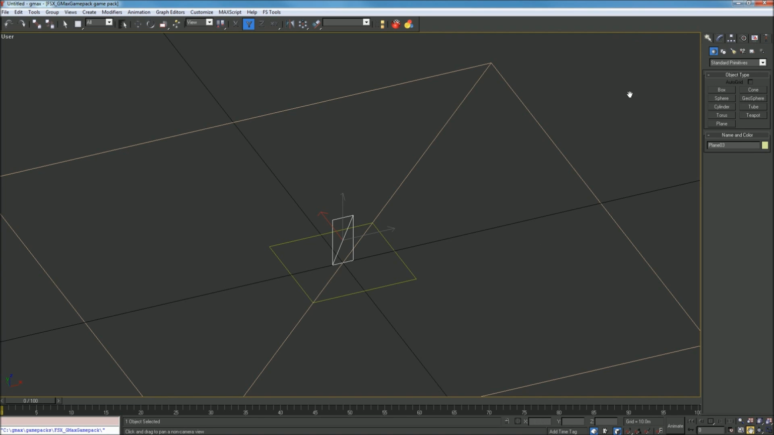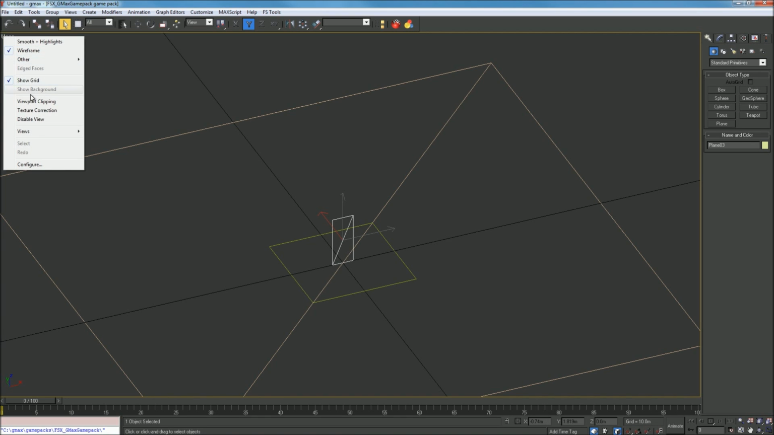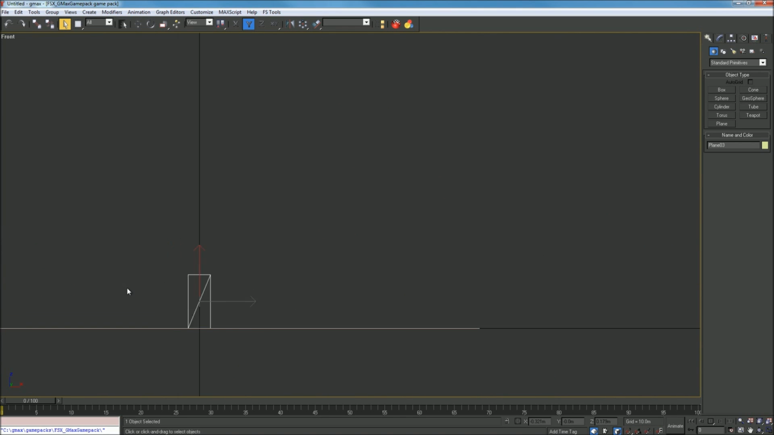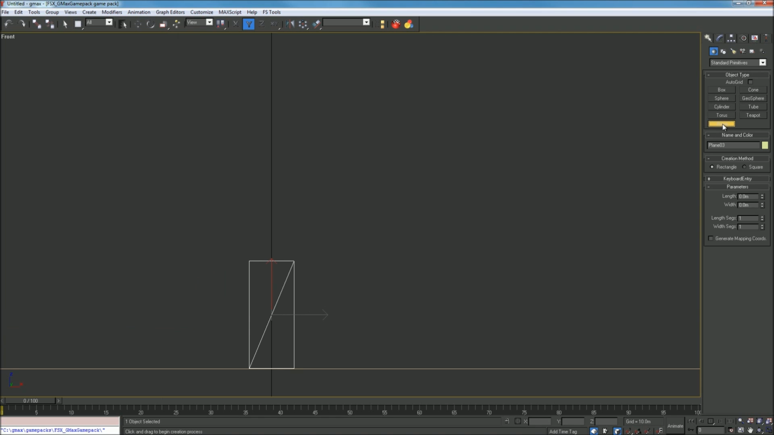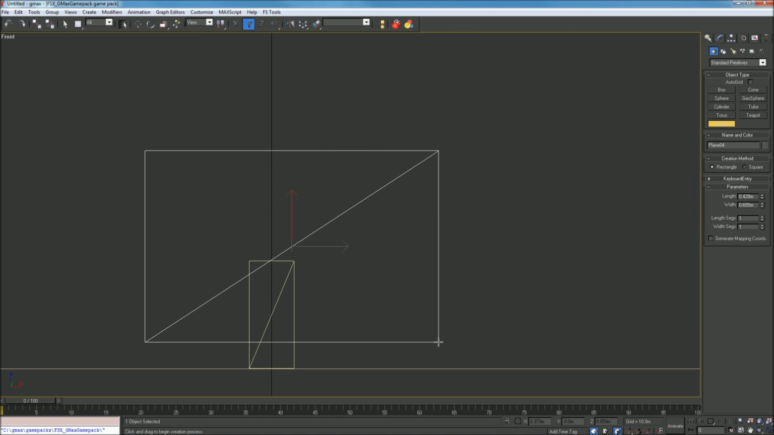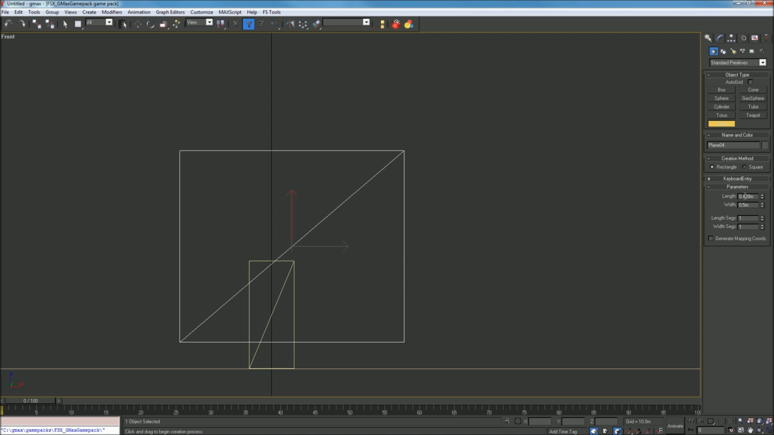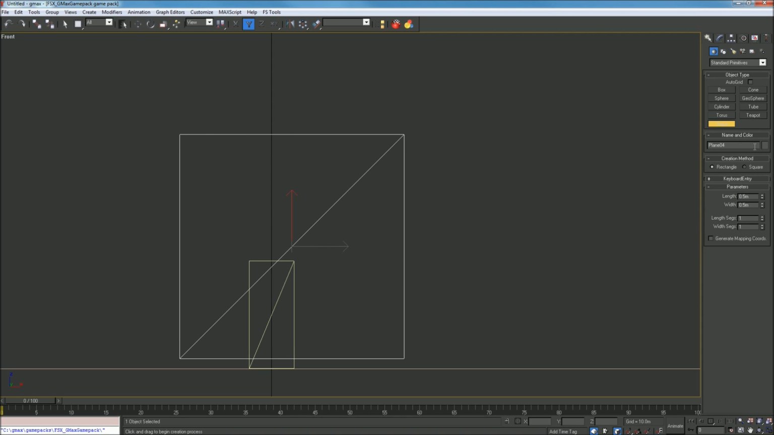Alright, then we have, I believe it's just one more plane we need to create here, and that is our triangular plane. So I'm going to go back to our front view. The way we create our front plane, we're going to create a square plane. And I'm just going to give it a square size for now, so maybe like 0.5 by 0.5. And then I'm going to convert this to an editable poly.